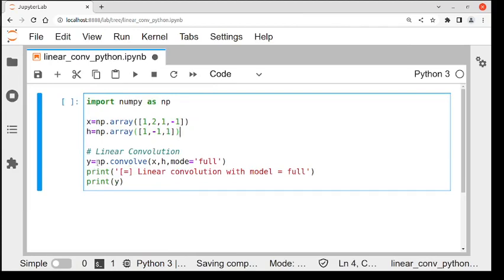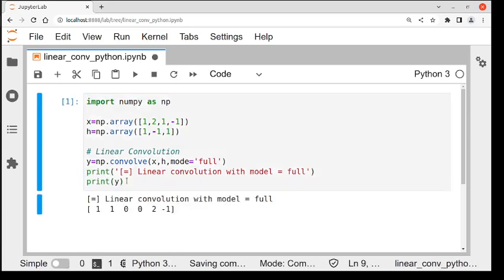And now for linear convolution, we just have to call a function which is there in the NumPy package. The function name is convolve, and that performs linear convolution. Here I will pass x and h as two inputs to the function. These are basically the input signals to the convolution, and the mode is full. That means I want the full sequence length of y.